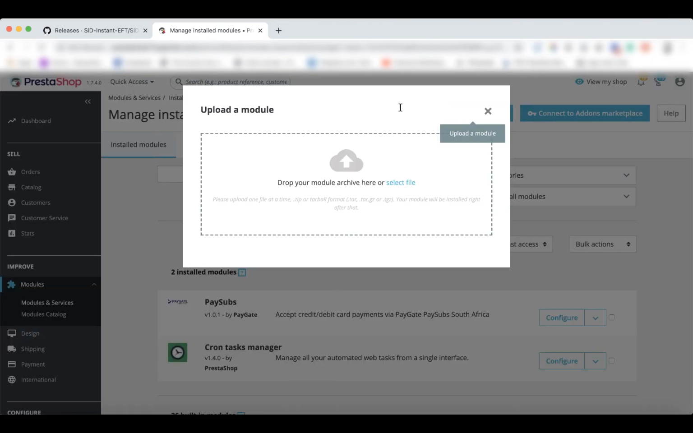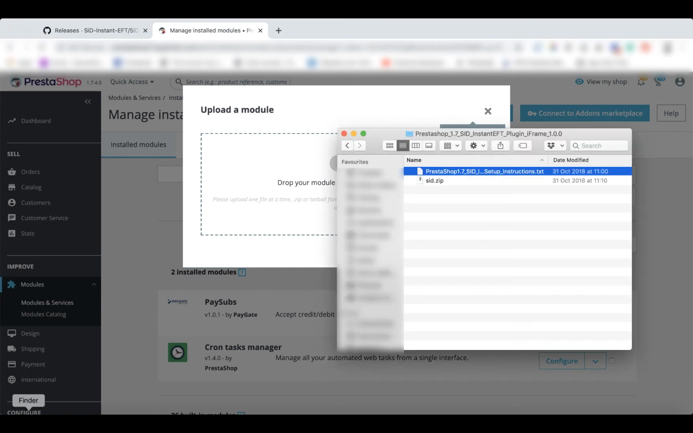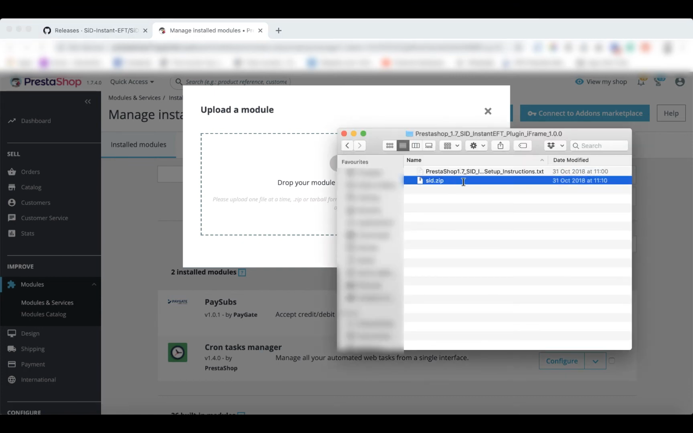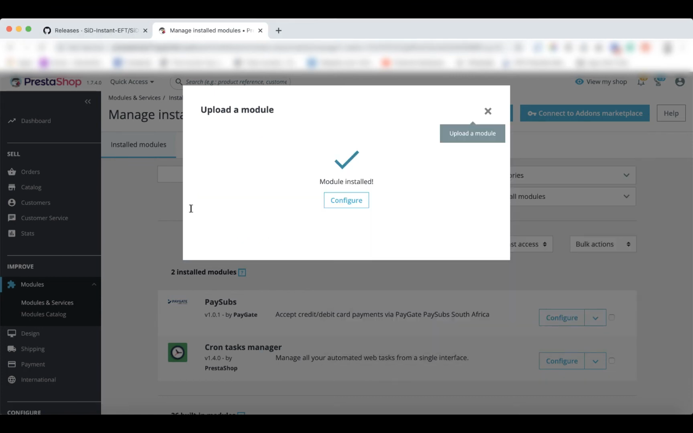There are two ways to upload the module. First will be to click Select File, and you will navigate on your computer to where you have extracted the zip and click the sid.zip. Alternatively, you can open the folder and drag the sid.zip onto the screen. Once it is uploaded and installed, click Configure.